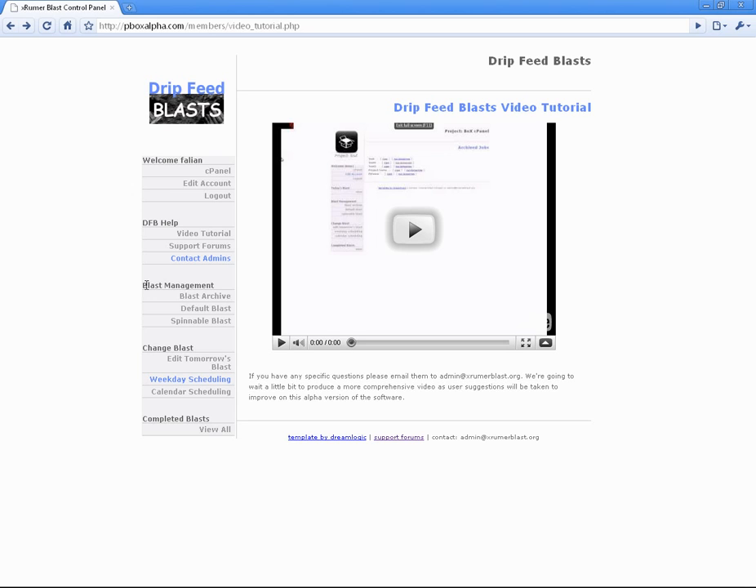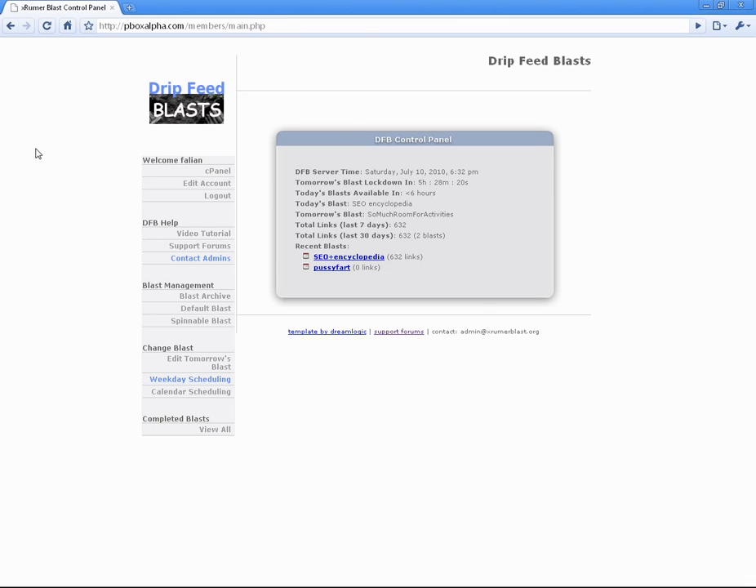And that's like an archive that shows you the blasts you've ran in the past as well as how many links you've ran to them. So that's the quick overview of our navigation bar. So I'm going to go back to the control panel and tell you guys a little bit more about this.